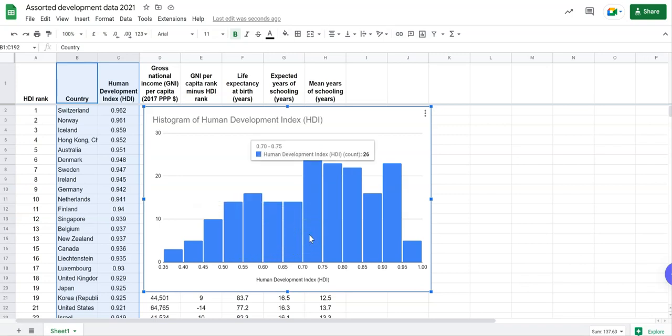Then you realize actually the most popular group here is this one with 26 between 0.7 and 0.75, and then it goes down a wee bit and up again to 23 and down here at the top. So because you're putting them into groups or categories like that, what it allows you to do much, much better is to see the spread of the data set. What is the spread of HDI values across the world?